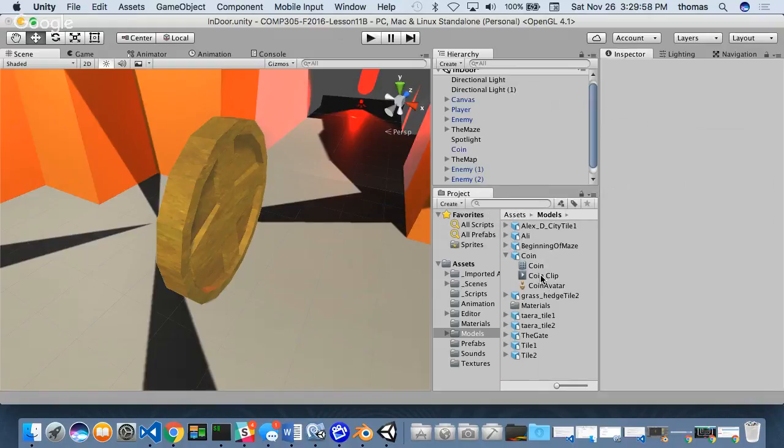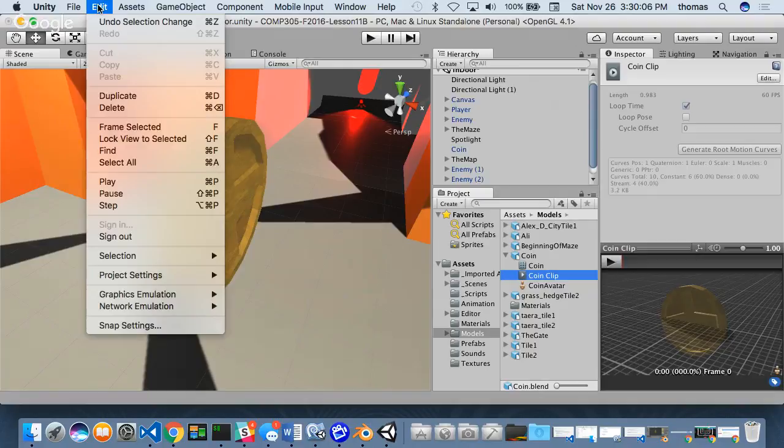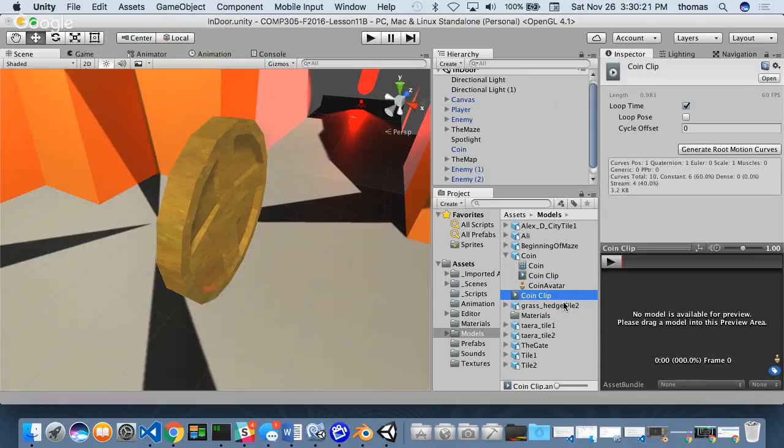Once I've got that and I've changed it to coin clip, right? I want to be able to have a little bit more control over it. Now you can see once I've edited it one time, the duplicate button exists. I want to duplicate it. Now I only did that because I edited it. If I didn't edit the clip, I wouldn't be able to duplicate it. Okay, so I want to duplicate the clip. Here's my coin clip, and I want to drag and drop this coin clip into my animation folder.